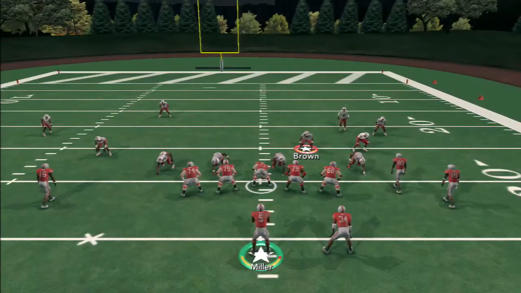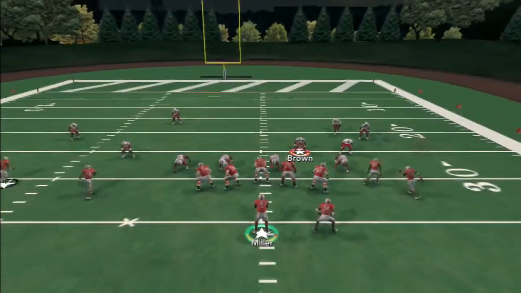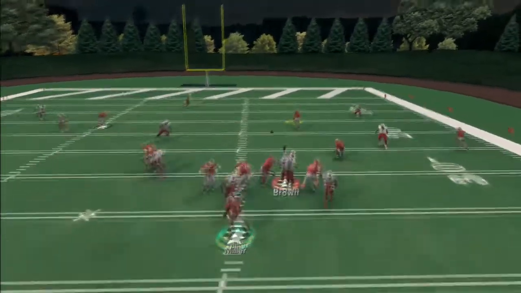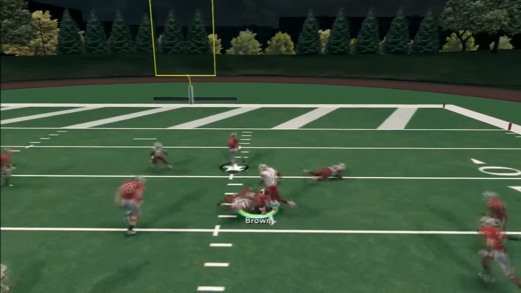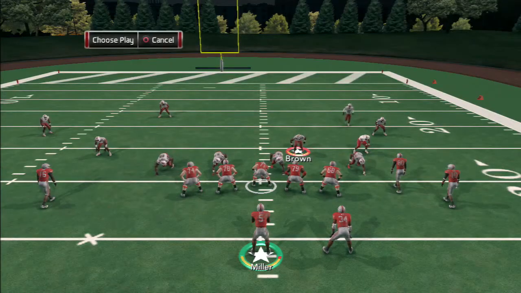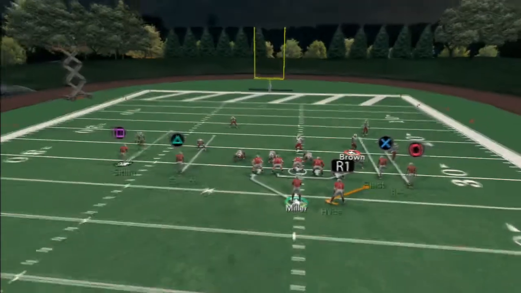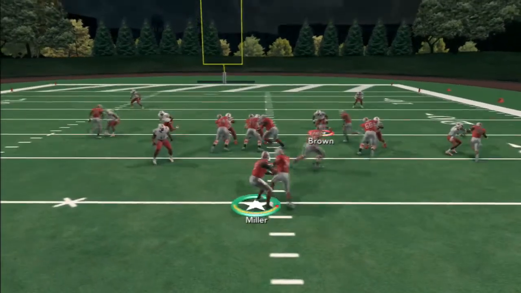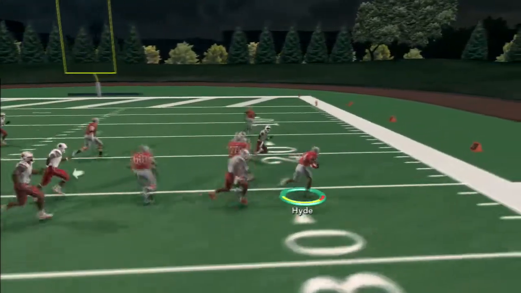The counter will get blown up when there's too many people over there, or will have a chance to blow up. And that's when you can audible to a deep pass, and you see circle gets wide open. So your running play has opened up your passing play in this example. Let's go ahead and look at some man coverage.